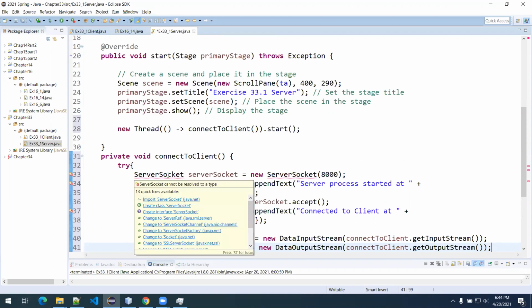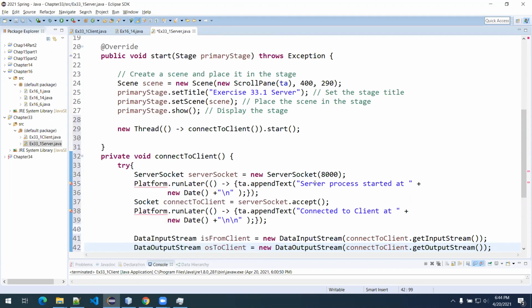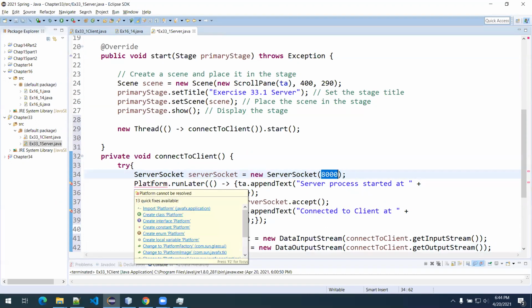So I'm going to just hover over that and then import that from the java.net libraries. Notice that on the right side here, as I'm instantiating the socket, I am using the same port number that I chose in the client application. All right. Let's move on to this next thing that also requires an import. And this one is from platform from the JavaFX application class.